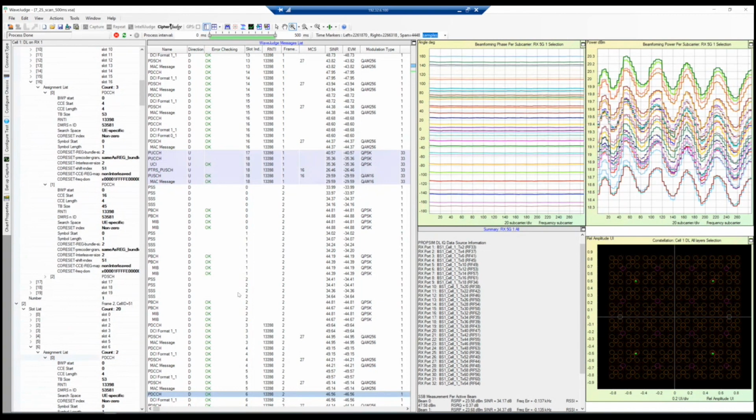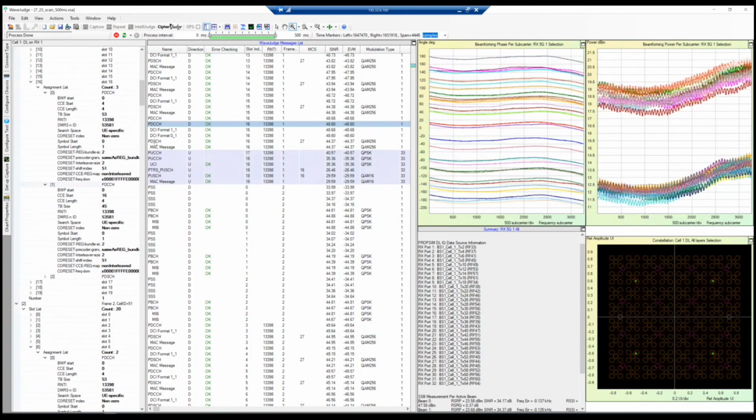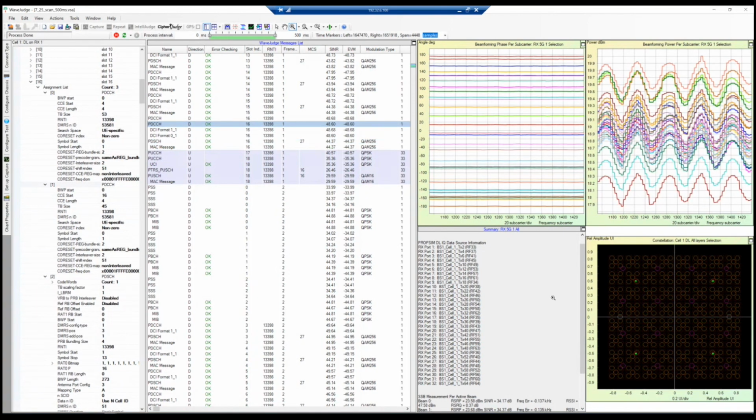Here you can see all the information, all the uplink and downlink messages: PDCCH, PDSCH, PUCCH, UCI, PUSCH, all the information you can see here. Just by clicking on this PDCCH, you can see the beamforming phase per subcarrier and the power per subcarrier. You can see the constellation diagram, for example, by clicking the PDSCH and the PDCCH. Also, here is the PropSim IQ data source information, like which port is collected from which SDF file. This information we can also find here.